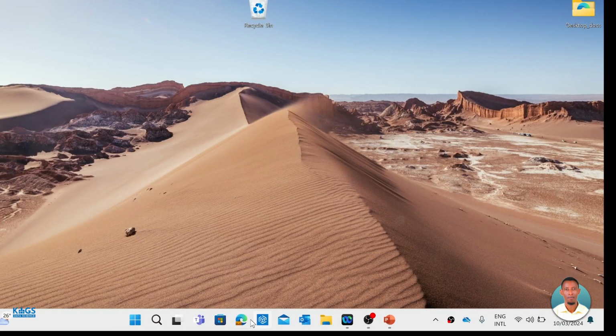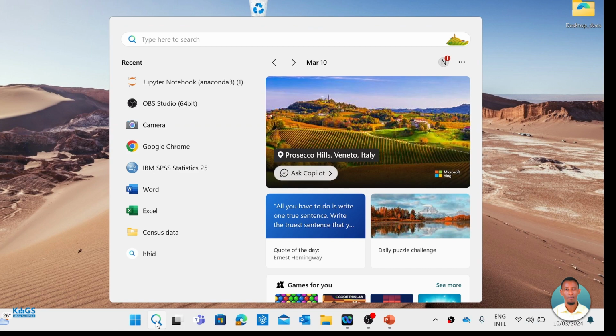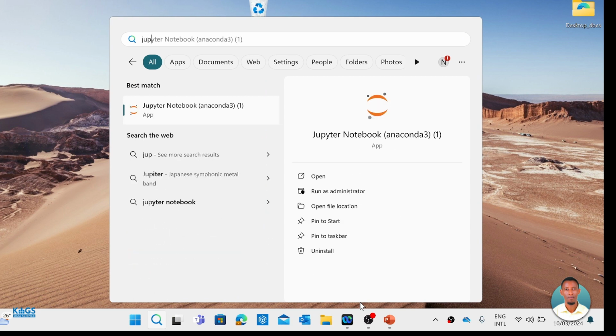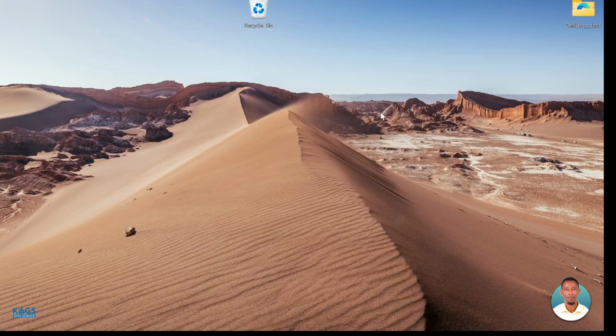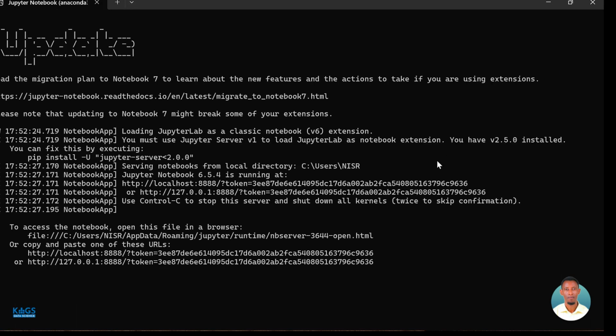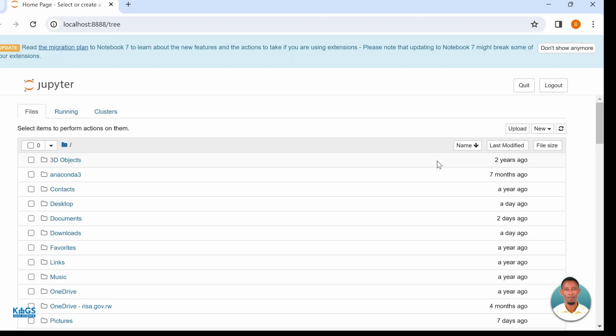Now go to the search engine. Look for Jupyter notebook. Last time I explained that Jupyter notebook is a web-based application for data science. Okay, open Jupyter notebook.